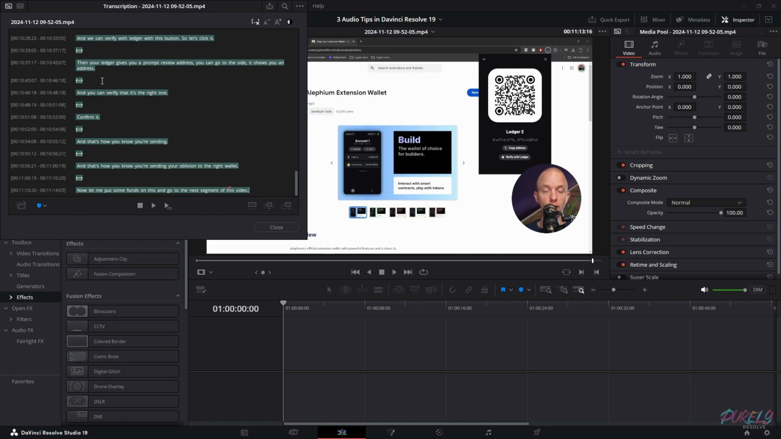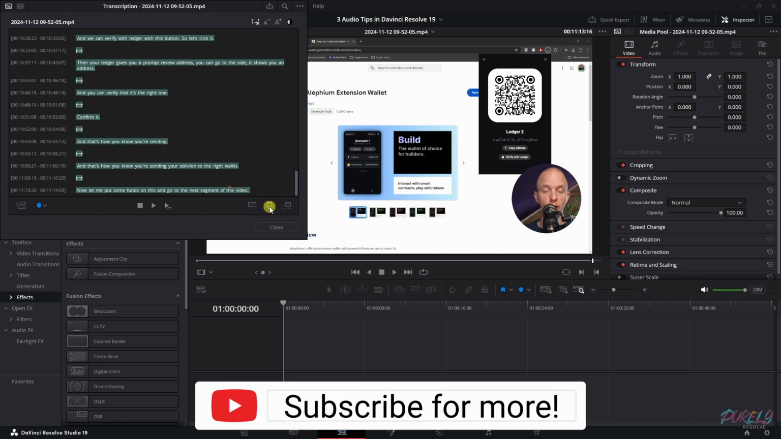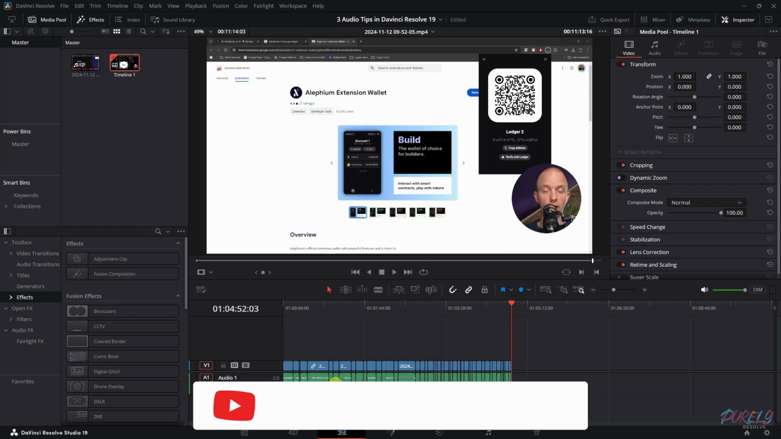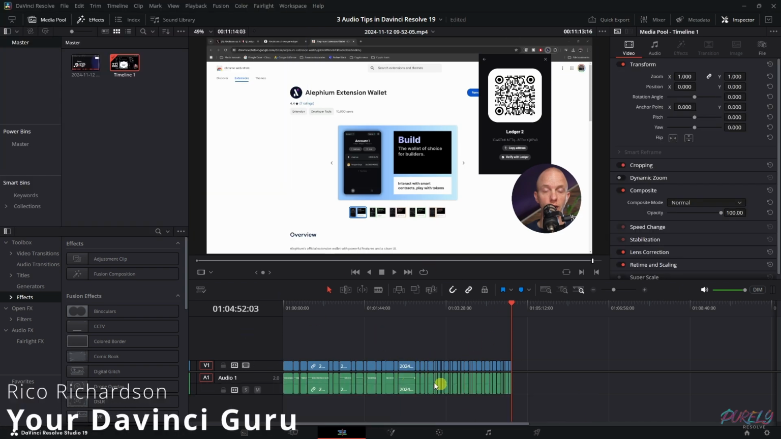That will remove all the silences, and then you can click this button, and that will place all the clips onto your timeline. And that's an easy way to cut out all the silences in DaVinci Resolve. Now it's not perfect, so be sure to go through the footage, but it definitely helps.